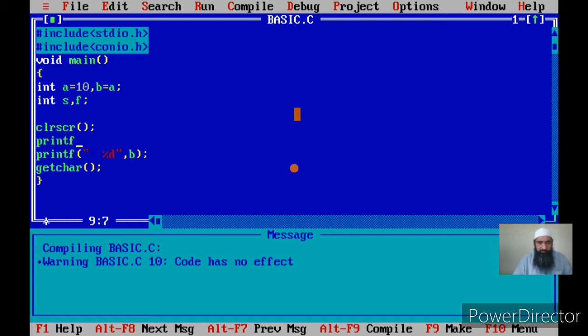printf %d, comma A. I am first printing the value of A, and that should be 10, because in the declarative statement I am giving the value of A as 10. And then what should be the value of B? That should also be 10, because I am assigning the value of A to B. Let us run the program and see.